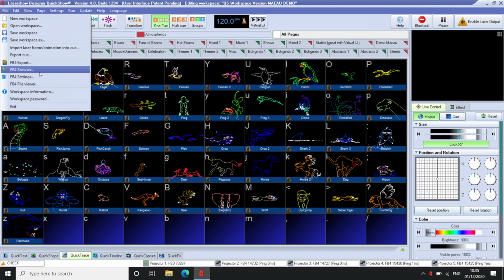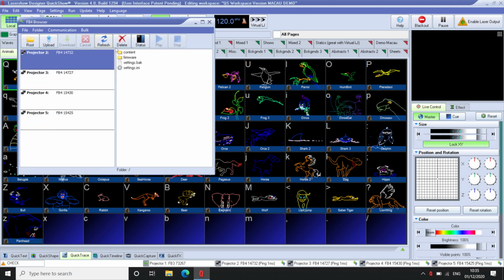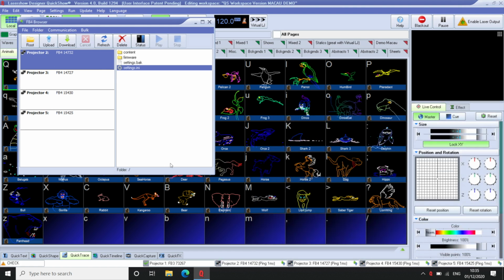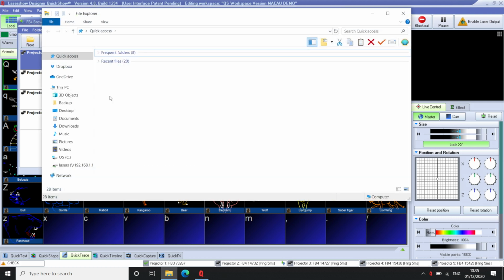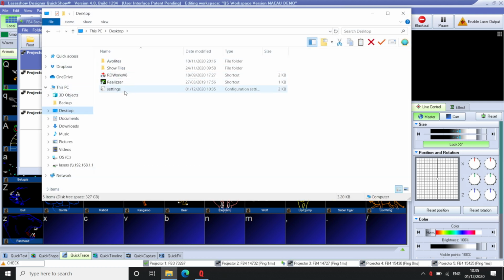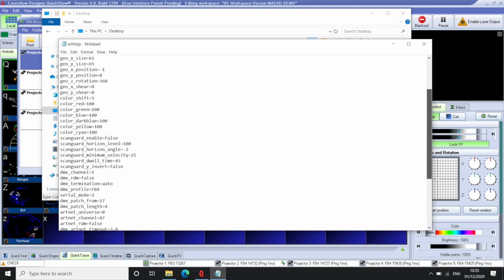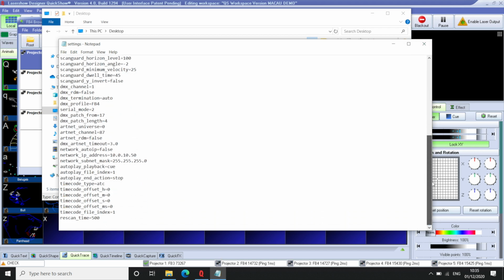So you're going to FB4, FB4 browser, and we've got all our FB4s here. So we've got our settings folder, settings file here. Just going to save that to the desktop. And we're going to have to do this one by one, just the only way to currently do it. So we go there, go to our settings, and here we are. This is basically all the data we've got on FB4 from the settings.